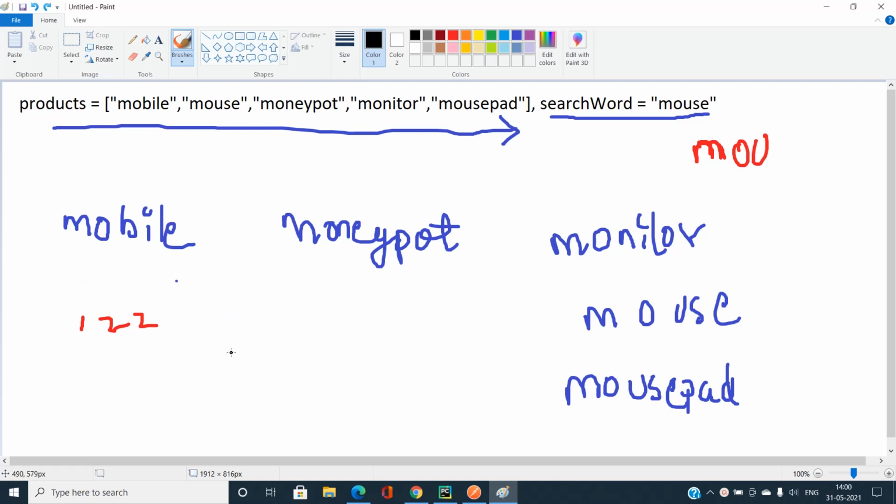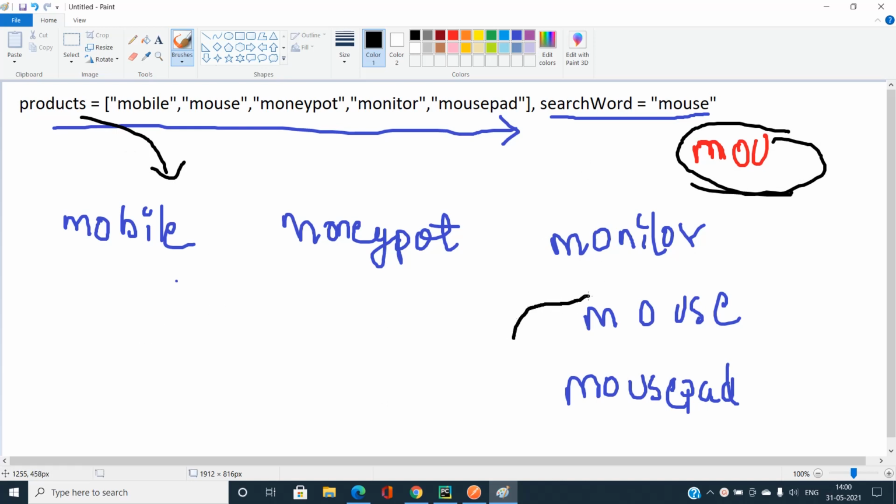Now talking about this MOU, I'm going to find out what is the lower bound of this MOU in this products array. And let's say the lower bound comes over here. You can see the mouse, then it is going to help us. It means that all the strings to the right of this mouse must be included in our answer. That is, must not... I'm going to check for those strings also. There might be some cases where these strings may not be included in our answer.